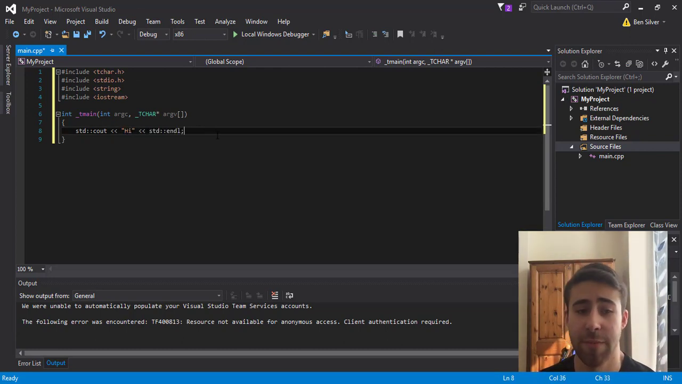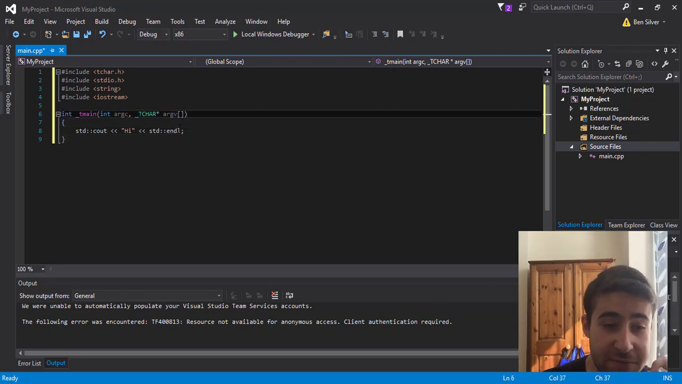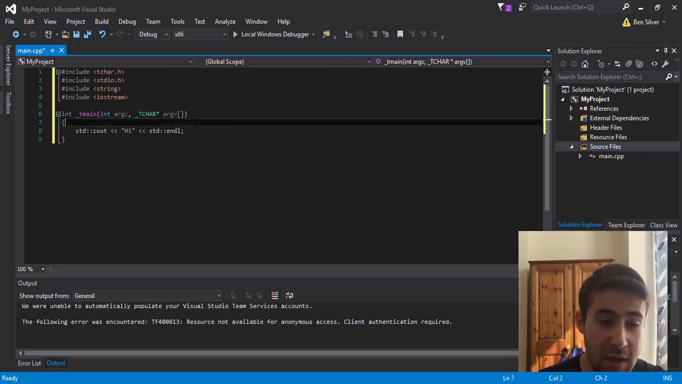And it's very important to remember that with C++ and most C-based languages, at the end of most lines you're going to have a semicolon. You can see at the end of the function here, tmain, there isn't one. There's a reason for that. You don't put those at the end of functions.